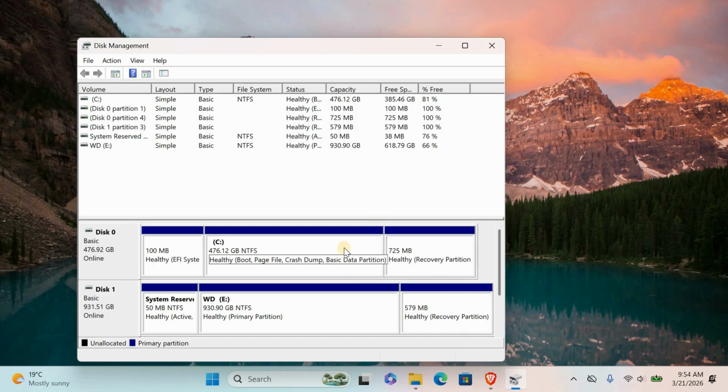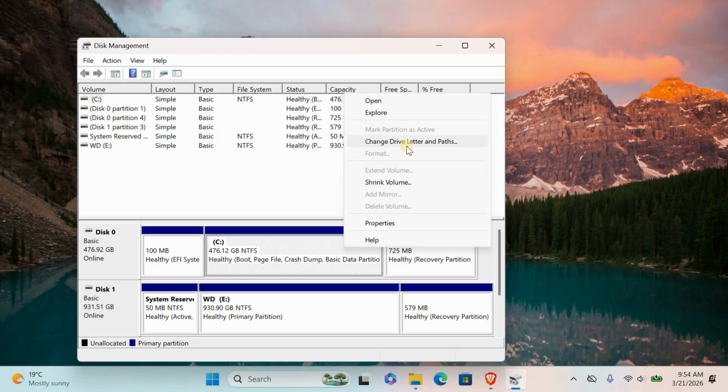If the SSD shows as unallocated, you need to create a new volume. Right-click the unallocated space and select New Simple Volume. The setup wizard will guide you through assigning a drive letter and formatting the drive. After completing the wizard, the SSD will appear in File Explorer and be ready for use.